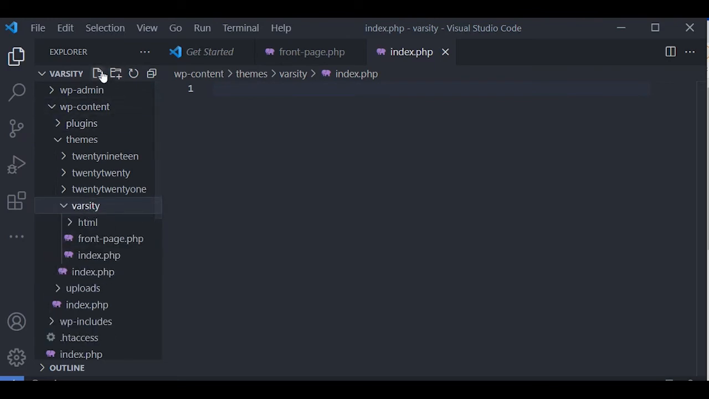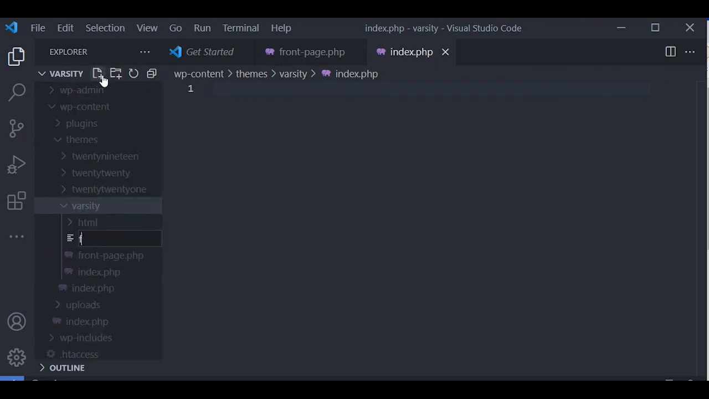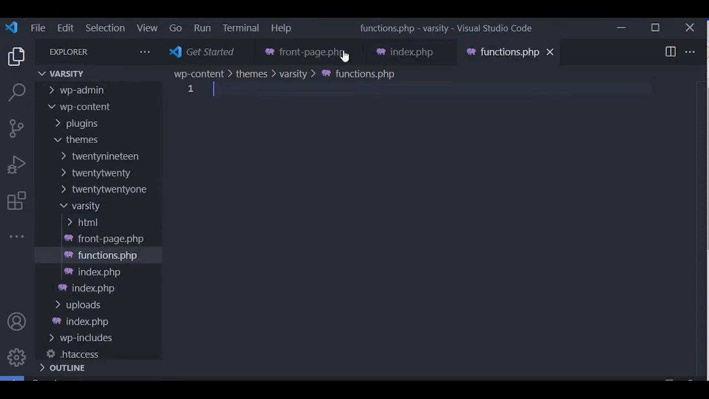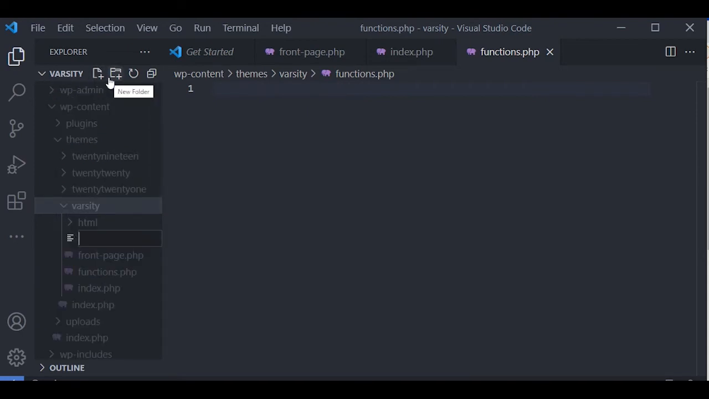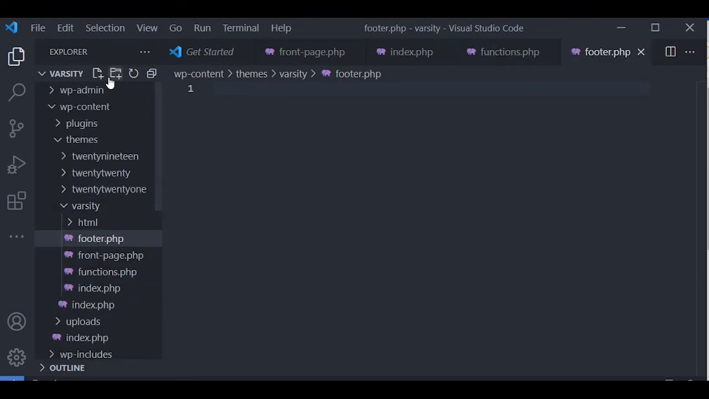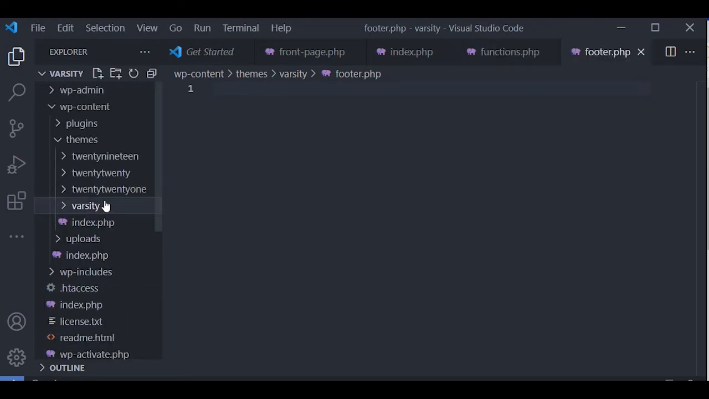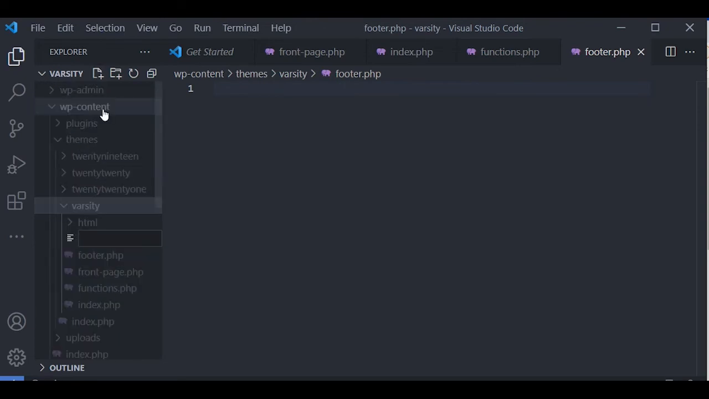Then next we'll be creating functions, where we are going to set up everything. Then let's have footer.php. Then you can go ahead and create the single post, which is single.php.